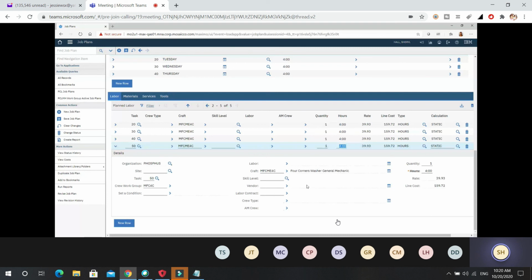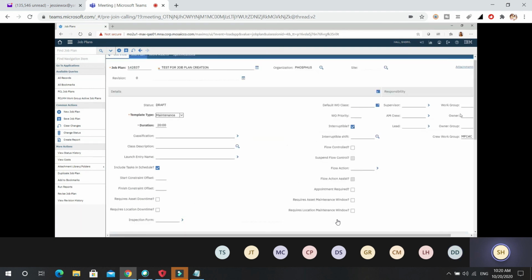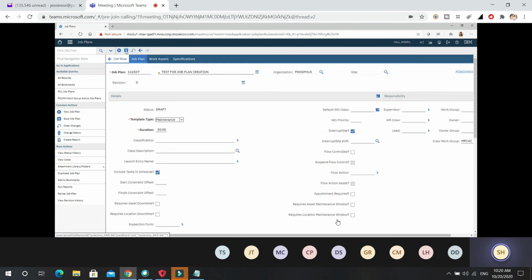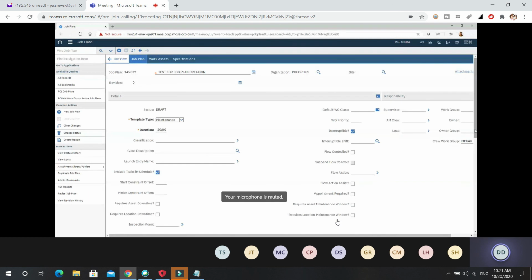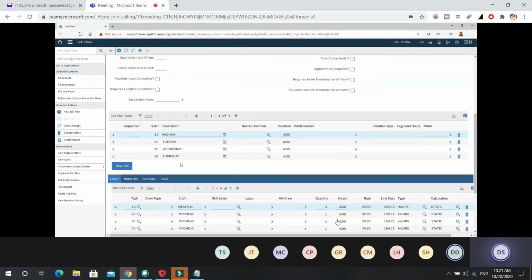Just a thought. All right, so I have 5 labors to match my 5 tasks. Now I'm going to save that. What do I need to do next? Somebody tell me. Write the number down. Well, that too, yes, that too.